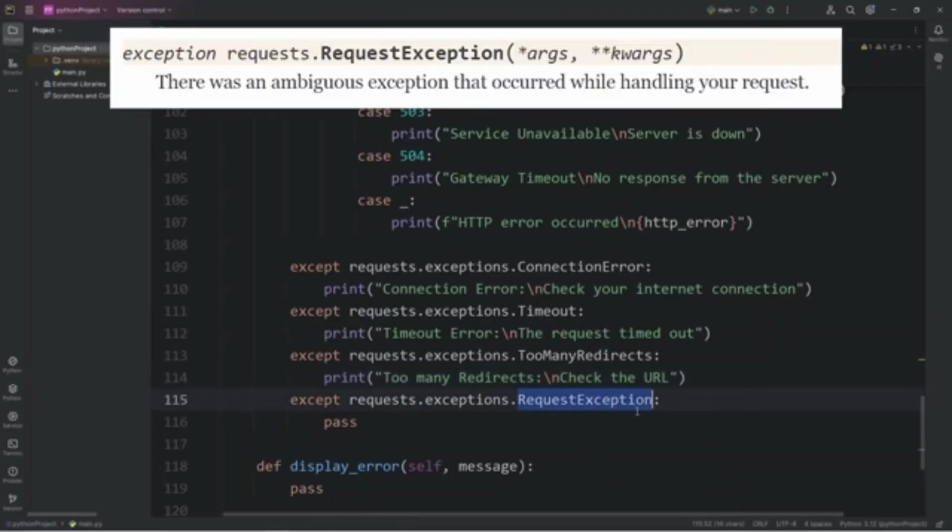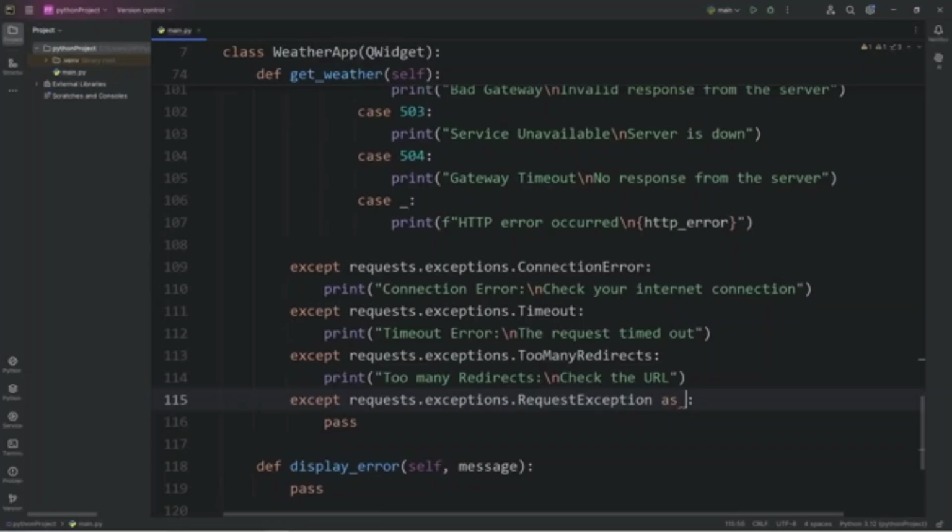And if there's anything else we don't anticipate, I'll give this exception a name of as req_error. And then we'll just print it. This is a last resort. I'll use an f-string.